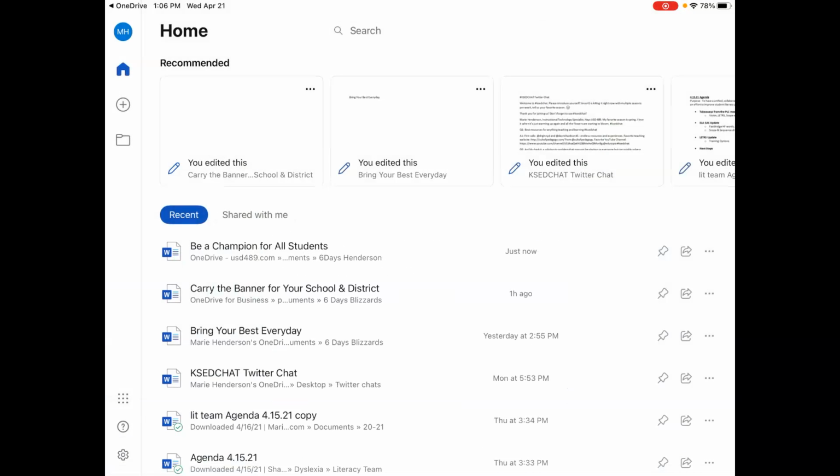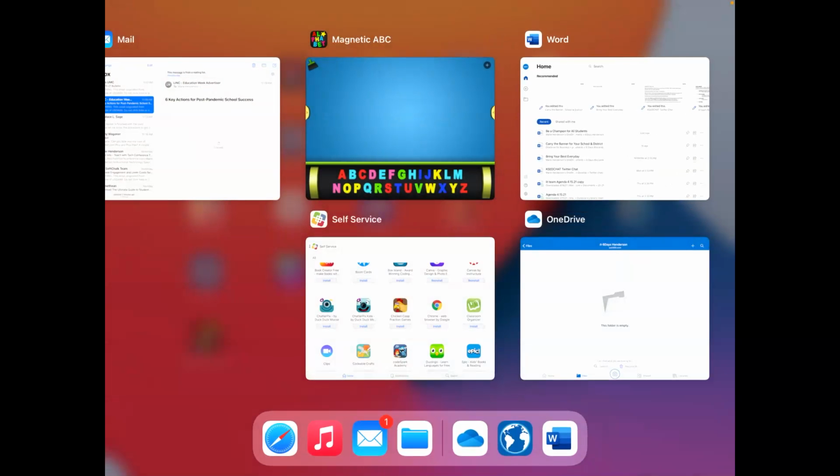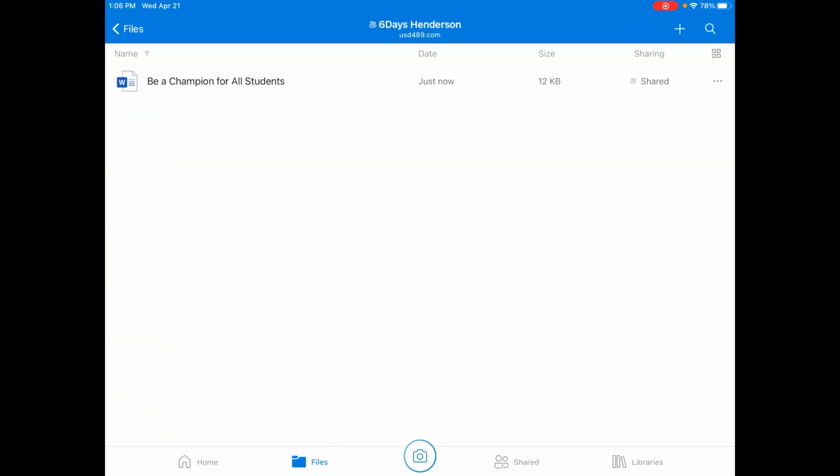And so now if I double click my home button and go back over to OneDrive, you'll see that my new file, Be a Champion for All Students, is right there available for my team.